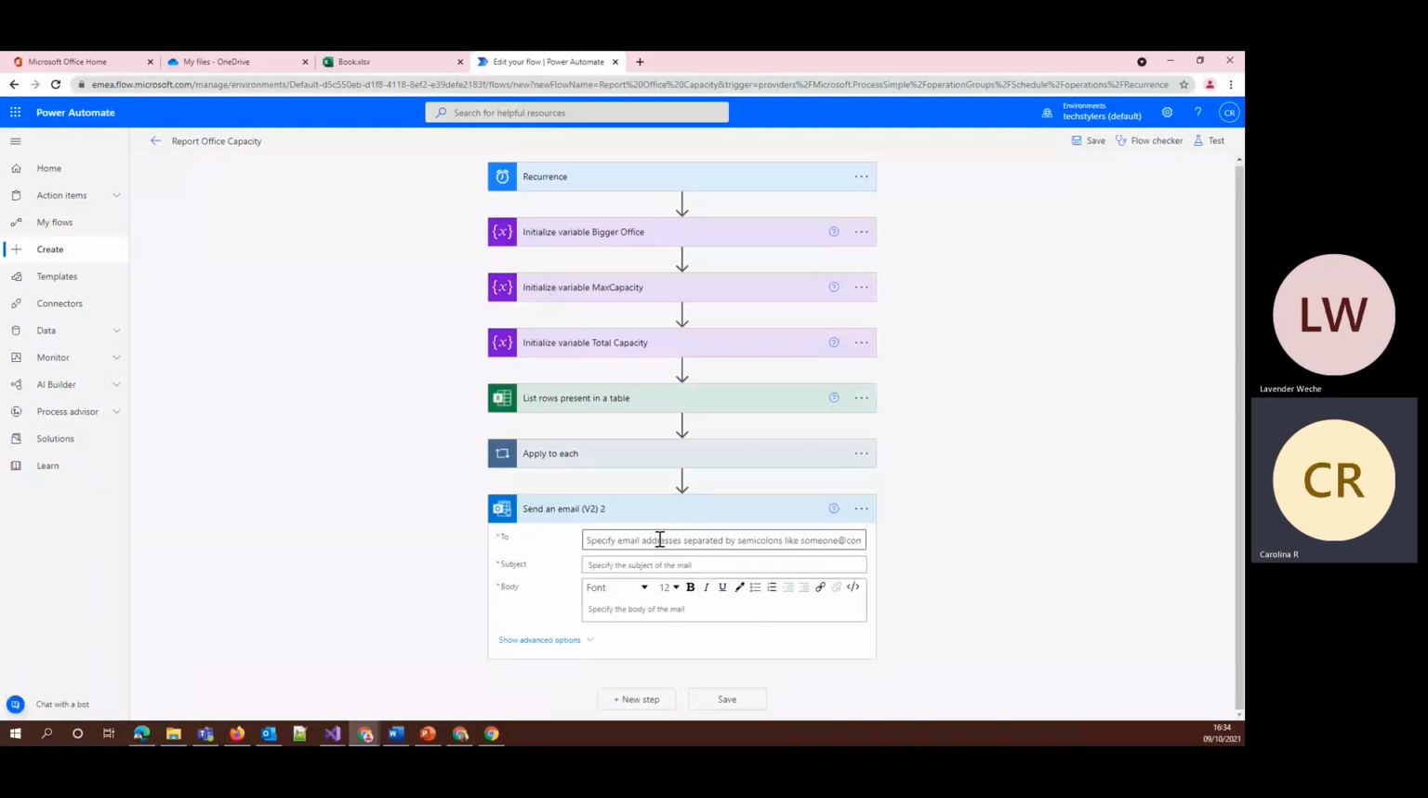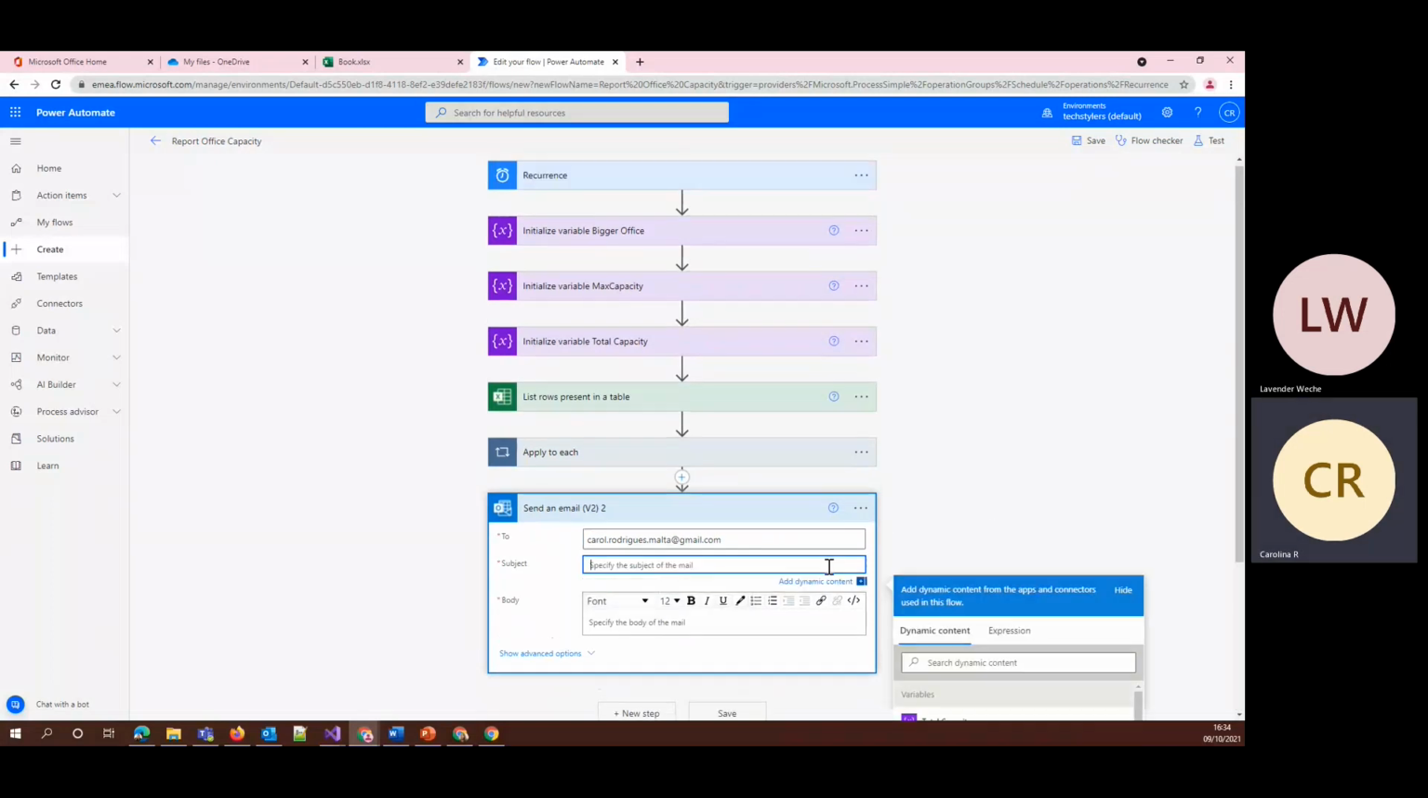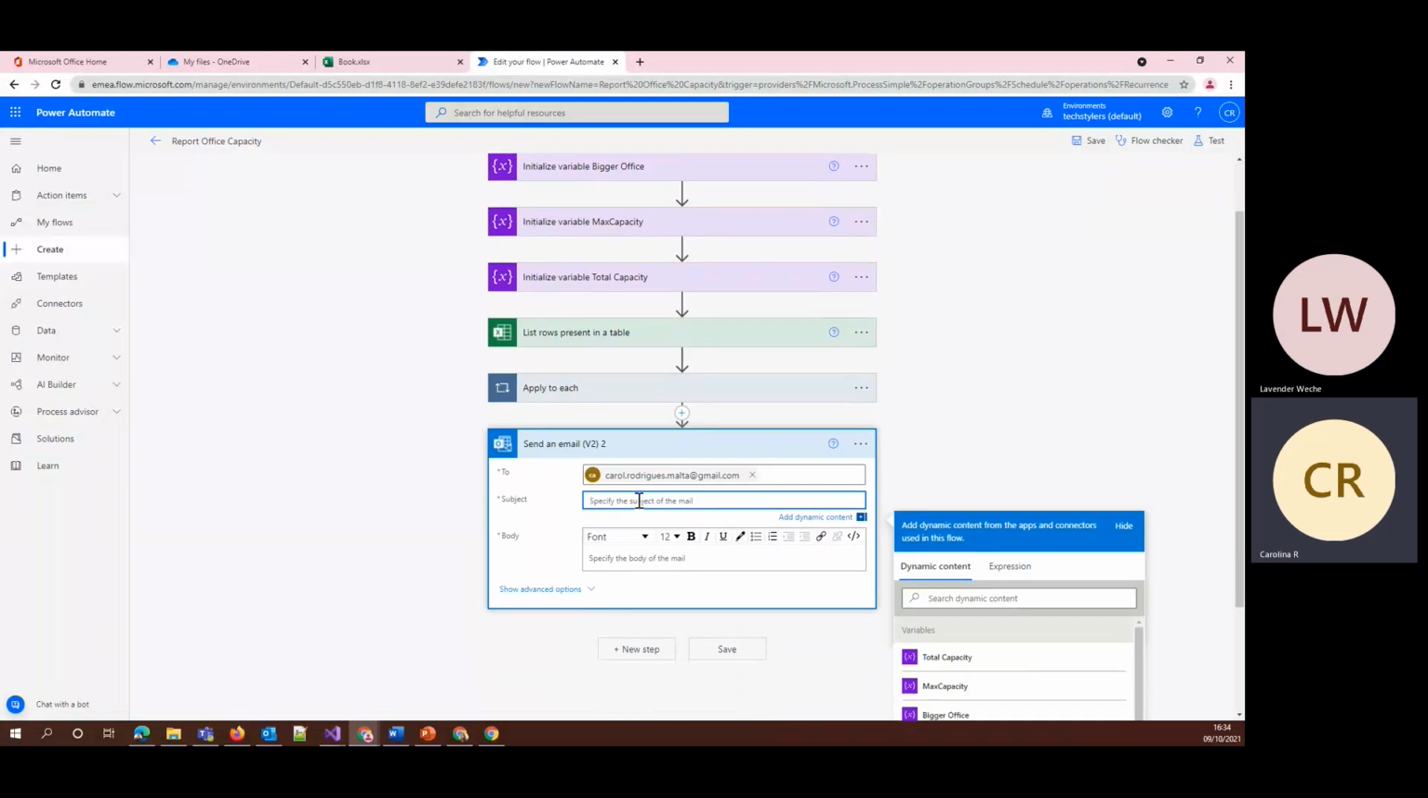So first we need to decide to whom we are sending this email. Just for the demo purpose, I'm going to add my personal email here, easy to check. And for the subject, let's add office capacity report.